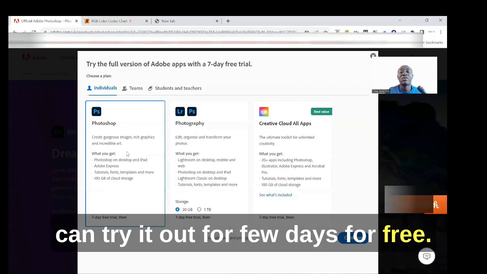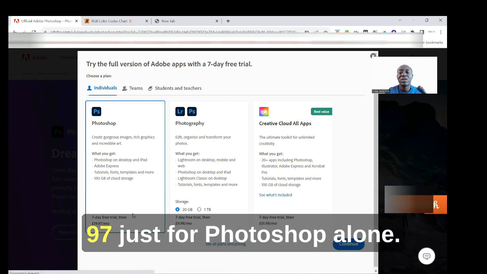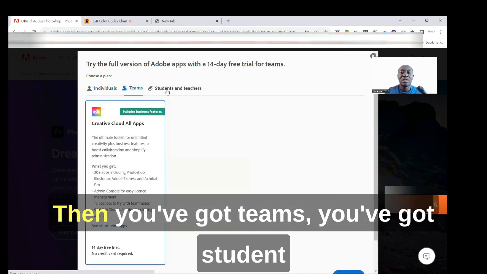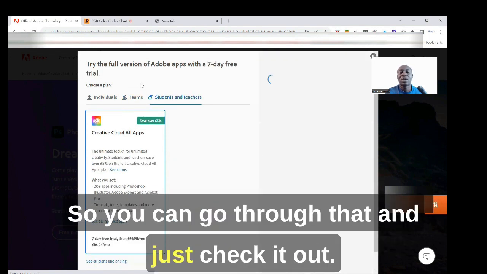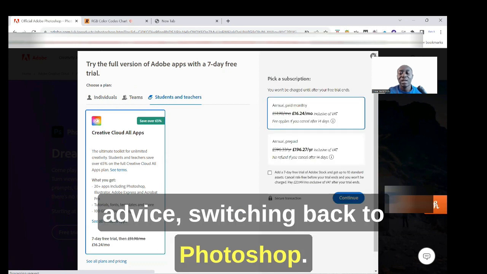And then you can try it out for a few days for free, 7 days for £19.97, just for Photoshop alone. I think that's the cheapest way to go. Then you've got Teams, you've got student offers as well, things like that. So you can go through that and just check it out. So that would be my advice.